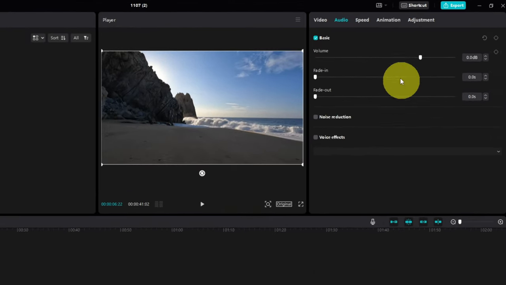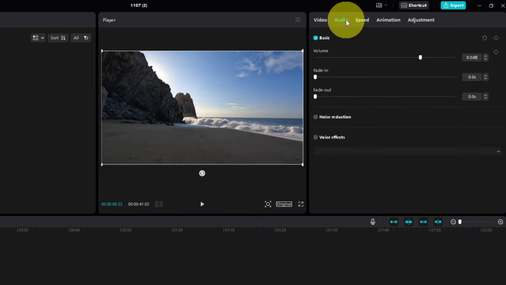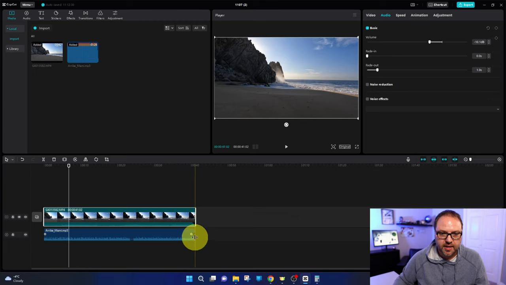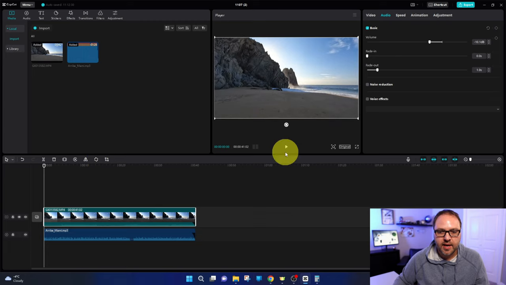And up here in the top right hand corner, because it's the video, there are some tabs. So if video is selected, make sure you select audio here at the top. And here you can adjust the volumes as well. So you can adjust the volume of the waves right here. Let's maybe make the waves minus 10 or so, roughly. Minus 10.1 is good. And let's fade that out at the end as well. So we'll add a 1 second fade to that as well. So now you can see there's little fades at the end of our audio clips right here. Let's go ahead and play that and see how it sounds.